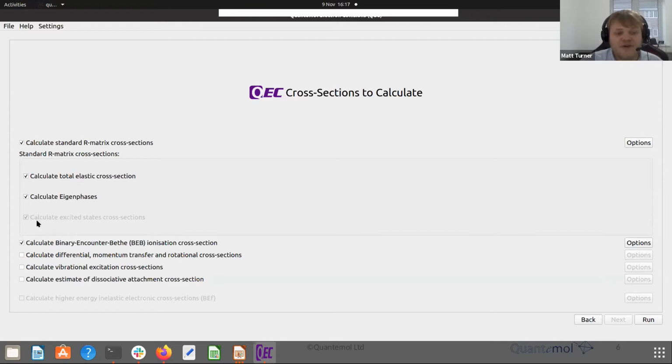You can also, if you selected the MCSCF route, calculate the excited state cross sections. That's the electronic excited state cross sections. But as we're doing Hartree-Fock, that's grayed out because we don't recommend those. But if you've done MCSCF, then you could be calculating those. You can also calculate the ionization cross section using the binary encounter Bethe method.